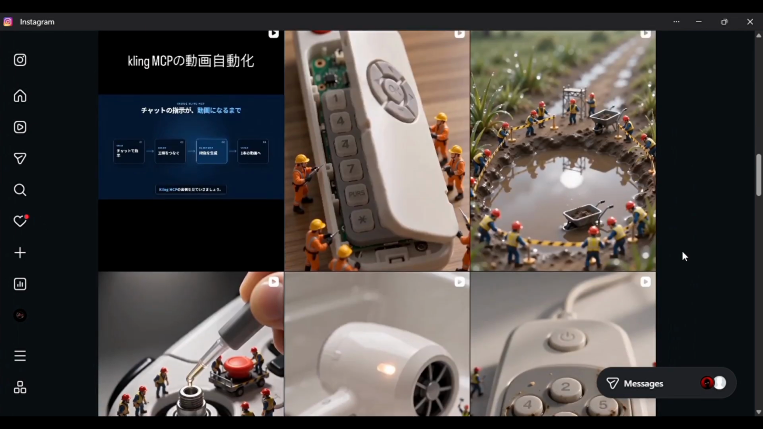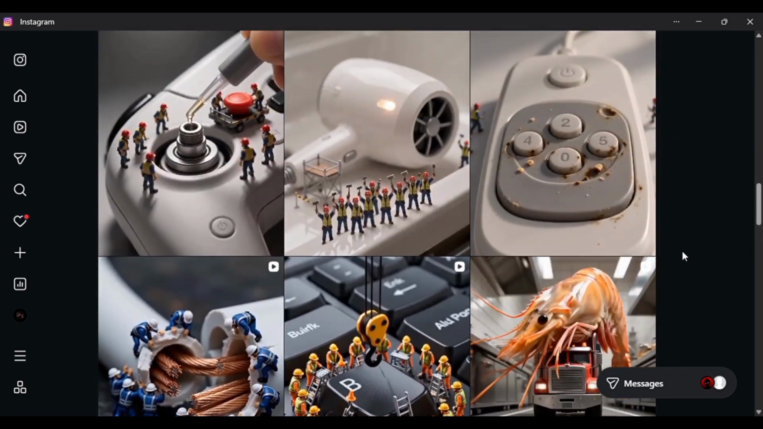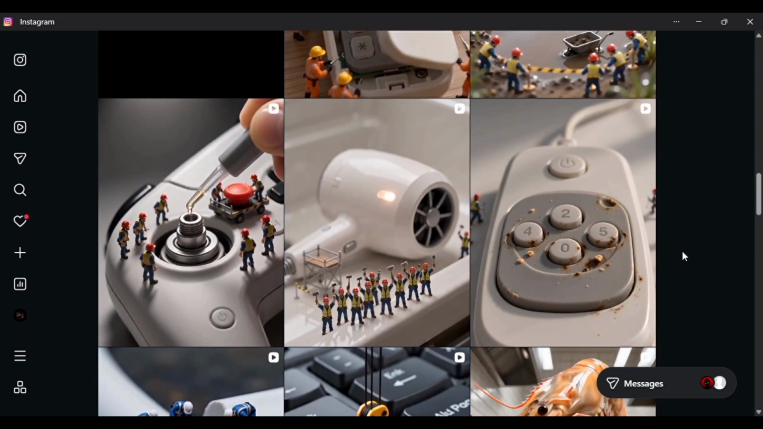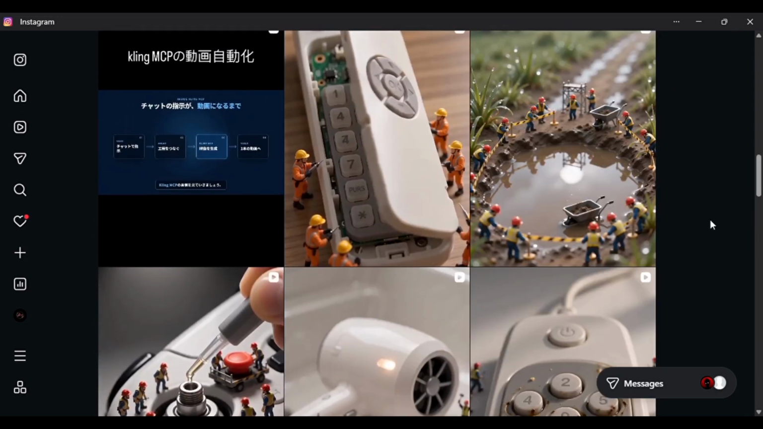The best part is that these videos look incredibly realistic and satisfying, but they can actually be created with AI in just a couple of minutes. Now, watch what I personally created with AI in just 2 minutes.